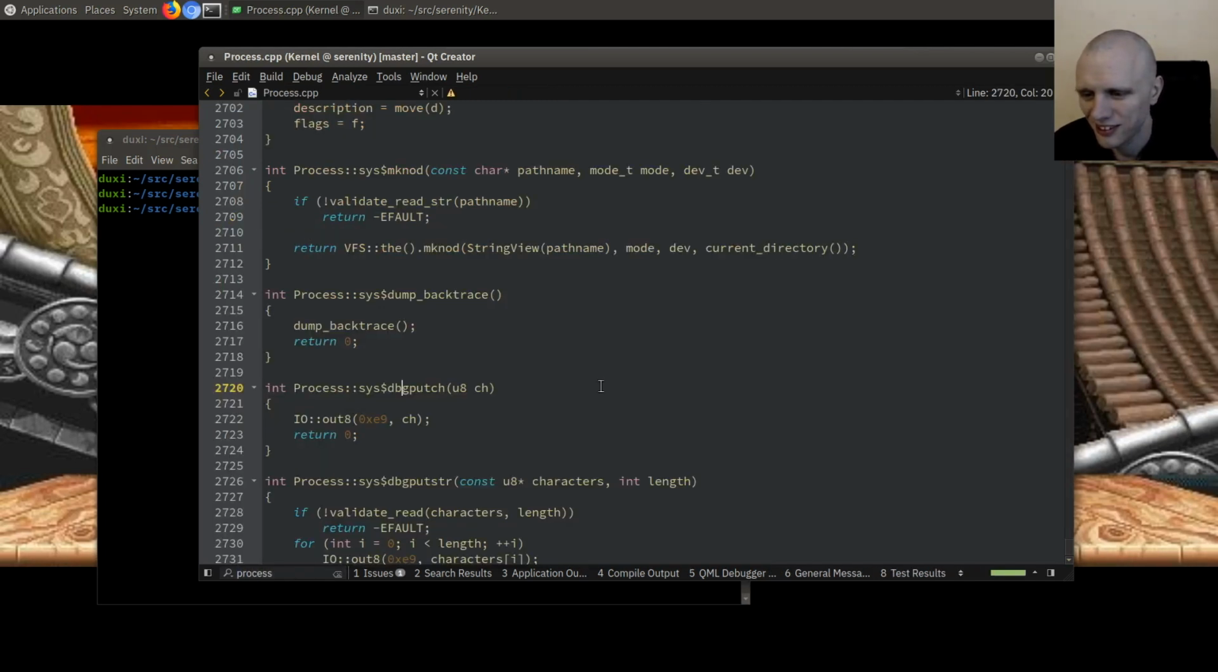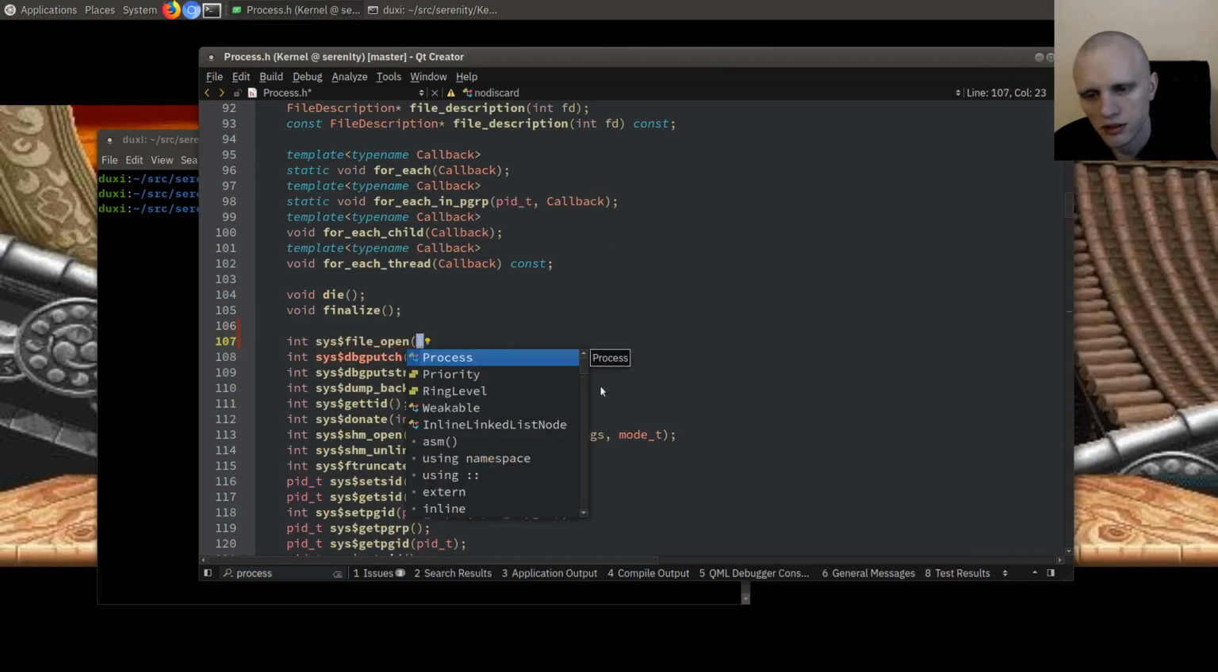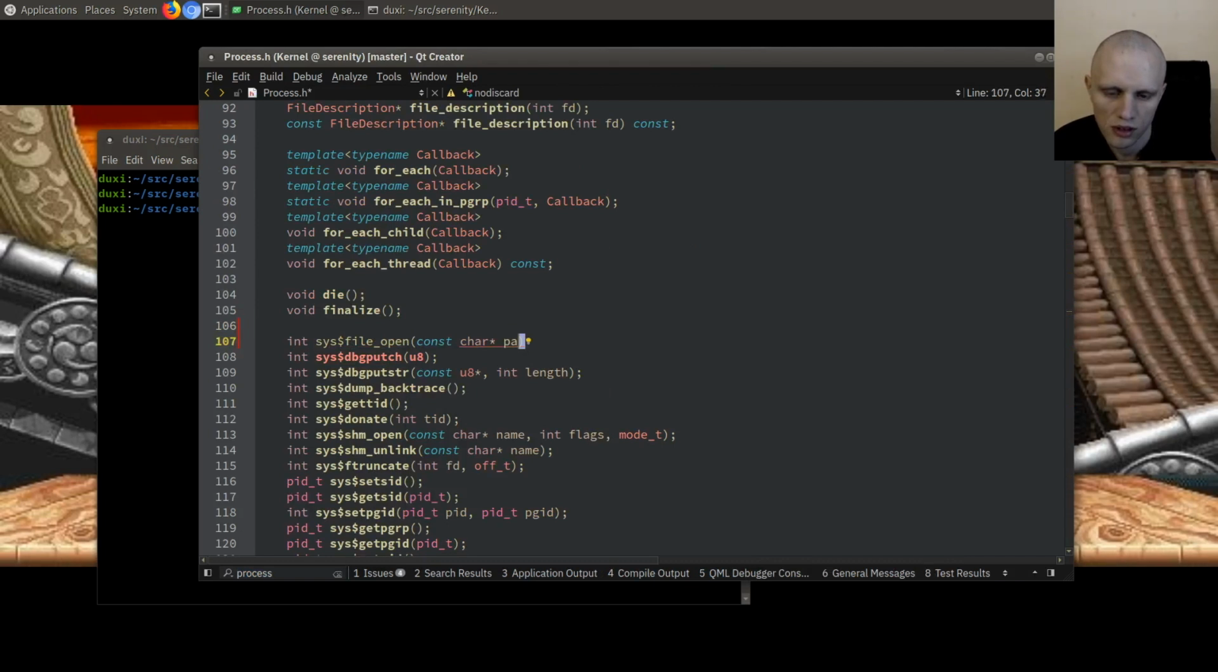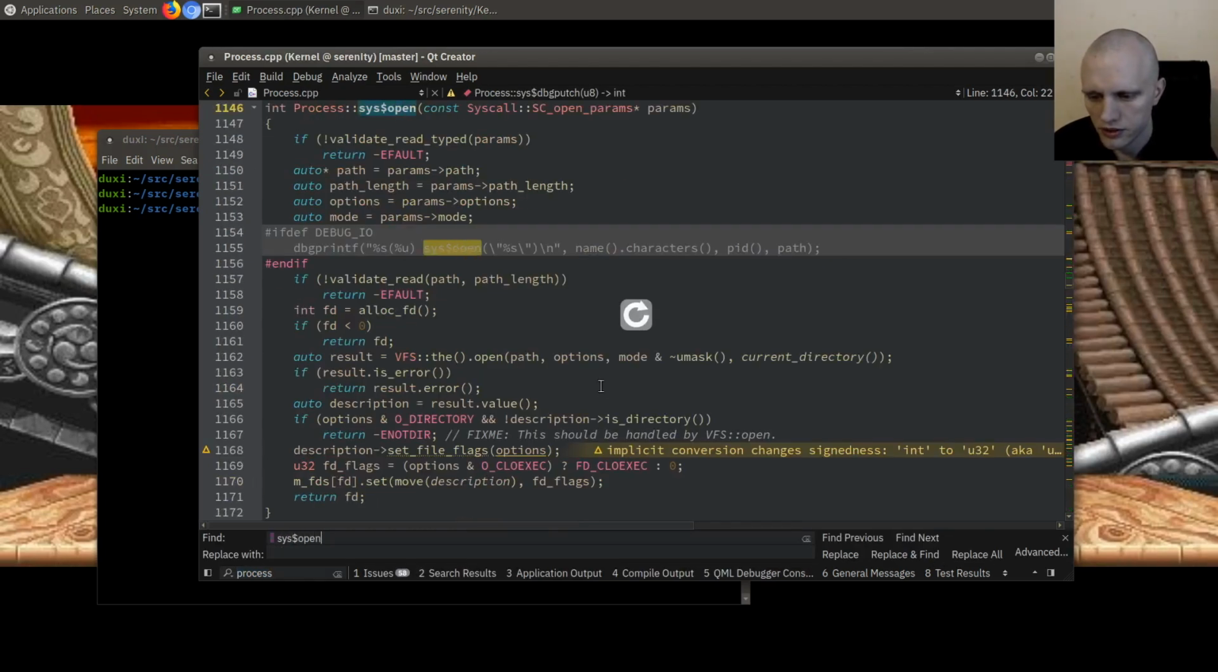So let's see if we can add this here. So sys file open, const char path and length, I guess path length. All right. And where is sys open?